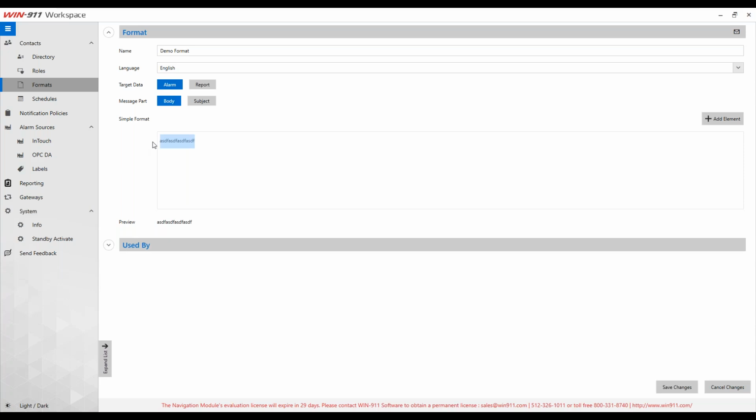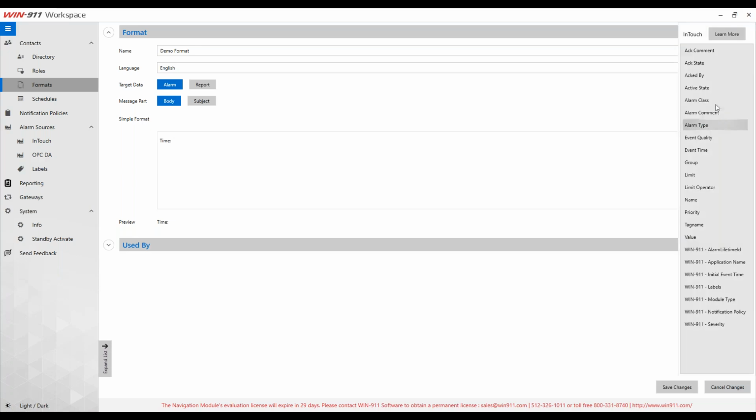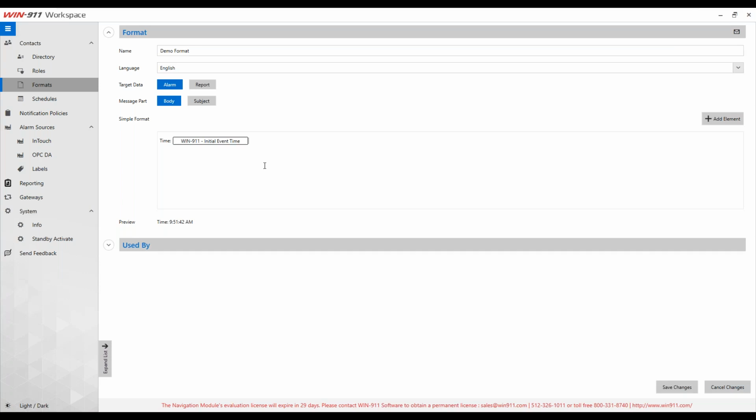So if I want to do something real simple, we'll start with time. Then we come over here to this add element button, and when we click it, we're going to see all the elements that we can add to the format. So we want to do time, and so we'll go to WIN-911 initial event time. And now you can see my preview building out.